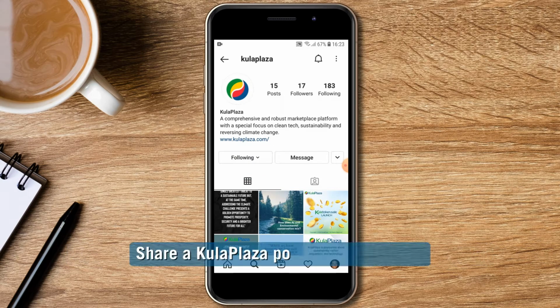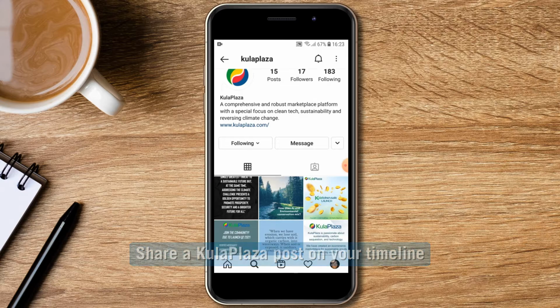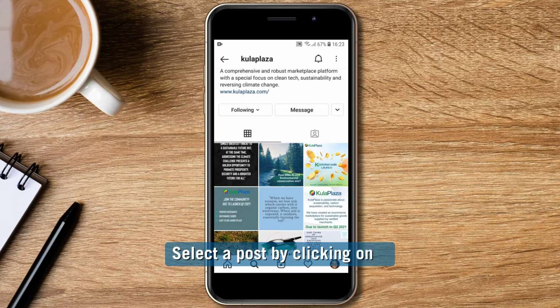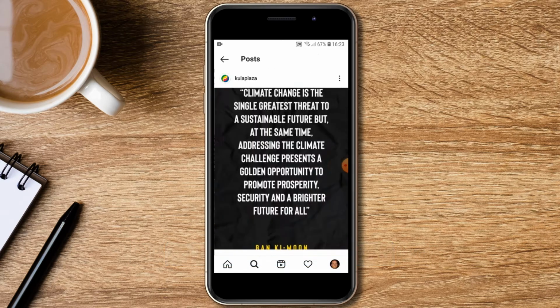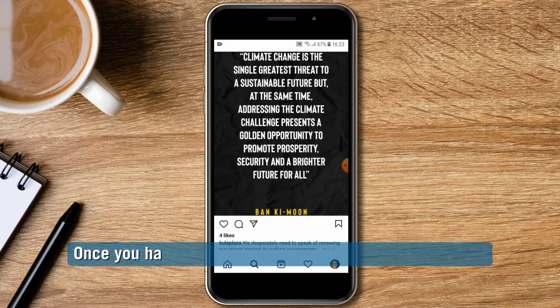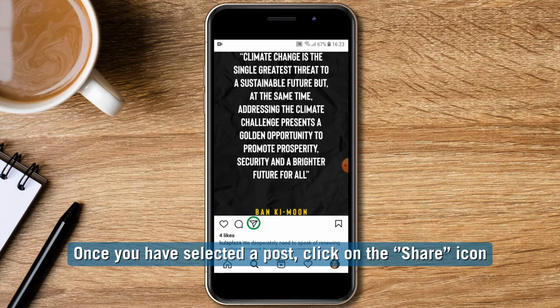Share a Kulaplaza post on your timeline. Select a post by clicking on it. Once you have selected a post, click on the share icon.